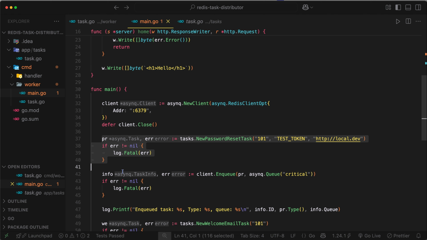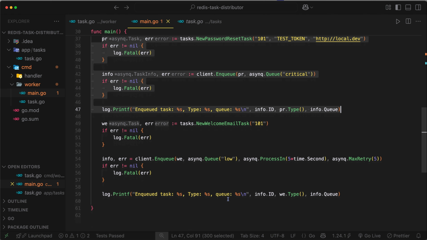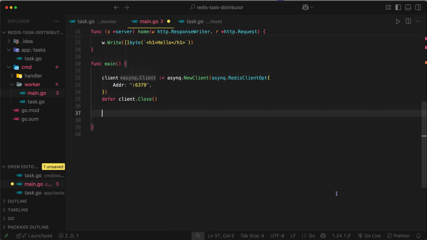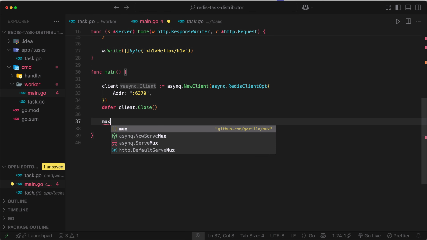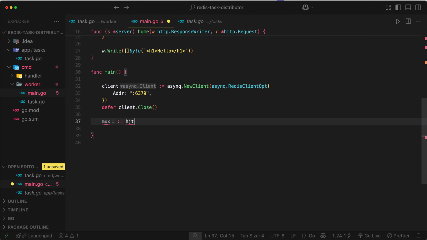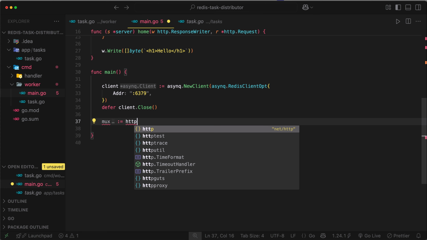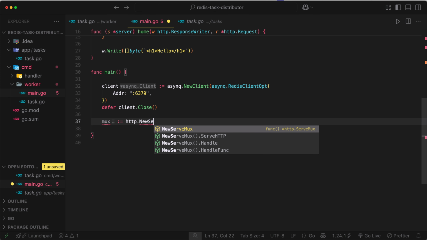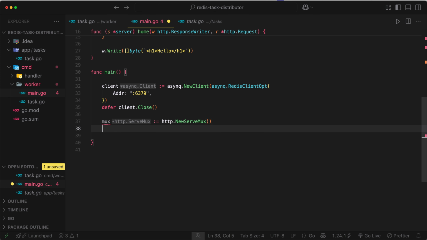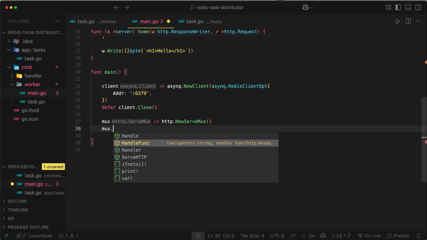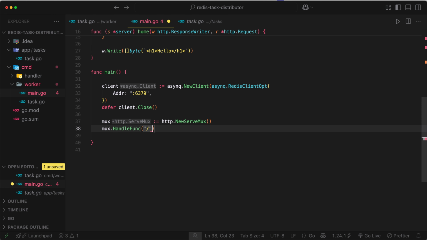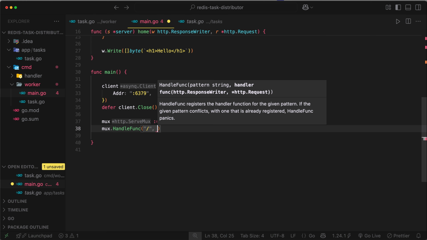I don't need all this anymore. We're going to take all these ones out. We're going to take everything out. Let's create mocks. HTTP new server mocks. The mocks is not important like that. We have a default mocks that we can use.